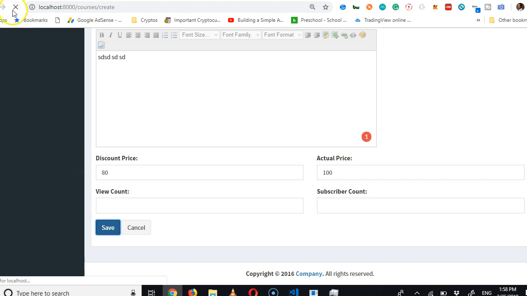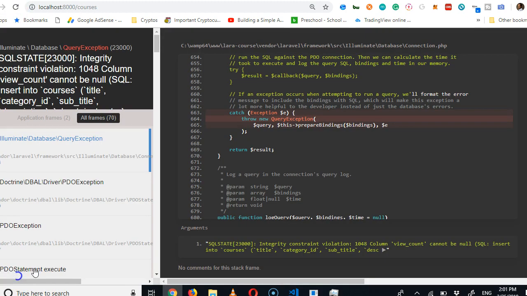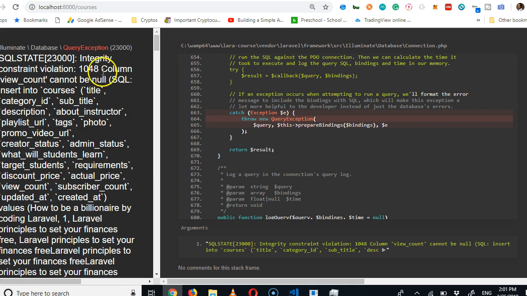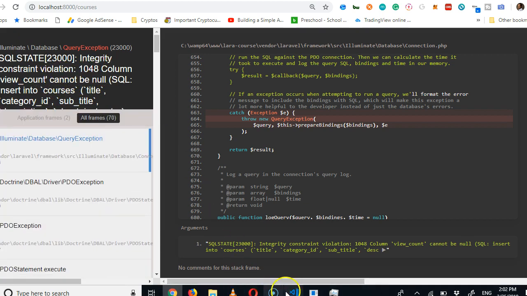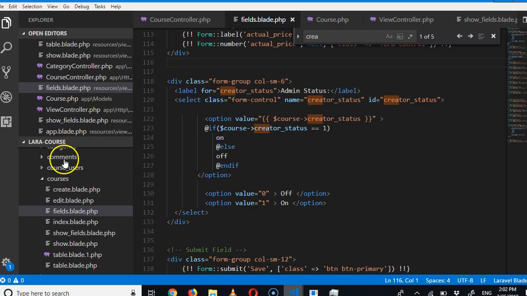So it's loading, as you can see. Let's see whether everything we did worked. The form didn't submit because of an integrity constraint: column view count cannot be null. When we were building it, we made sure that view count cannot be left empty. So I would like to quickly correct that under courses. View count default is 0, but it has to be nullable.